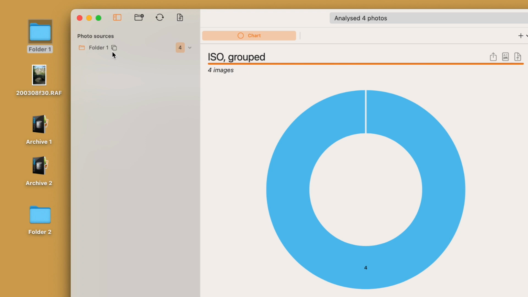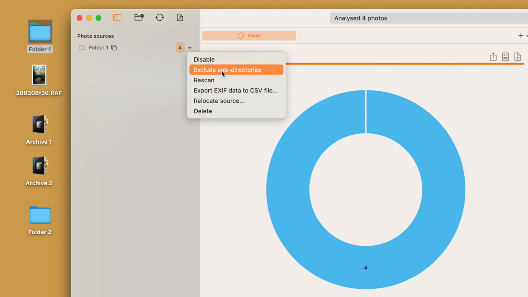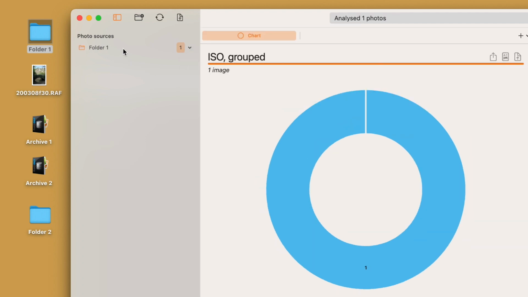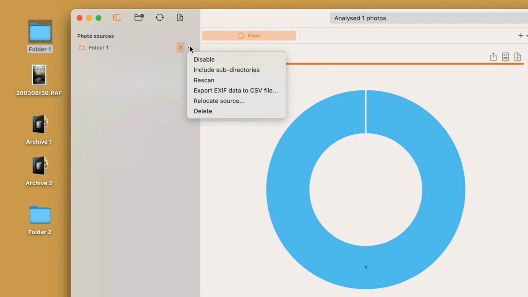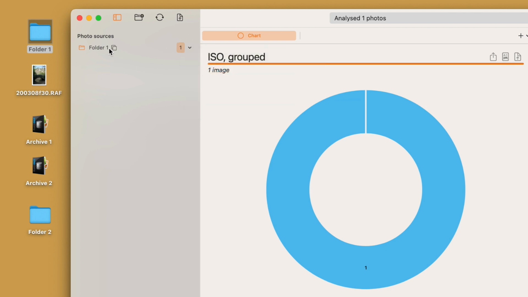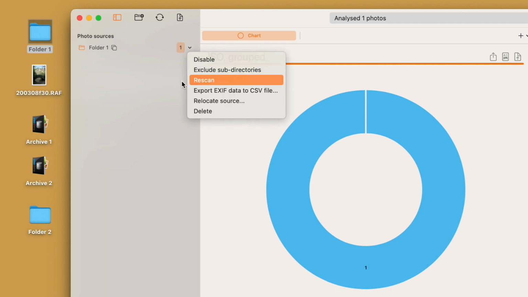You might have noticed there's a funny little icon here, little stacked squares. What does that mean? That shows that PhotoStatistica is going to look in that directory and its subdirectories. You might not want that. So if you go to the photo source's own menu, which is the little caret on the right-hand side pointing down, click that and say exclude subdirectories, and then rescan. Now you can see it's got that one image at the top level in folder 1. Let's put that back. Include the subdirectory again, that icon appears, and then rescan.